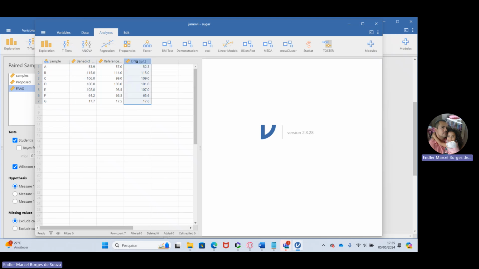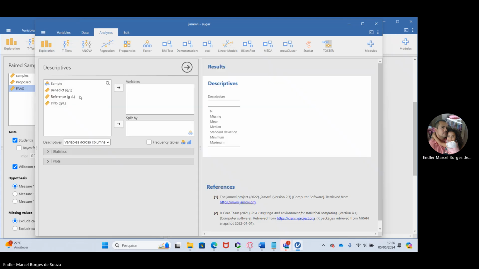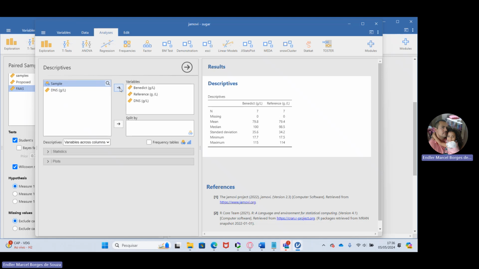In this example, we have three dependent groups to compare. We're going to compare 3. Well, we are going to do like we did in the last videos of this playlist. The first thing is to go to statistics, descriptives. We are going to select the 3 dependent variables. The variables are dependent because the same sample was analyzed with the 3 methods, the 2 proposed and the reference method.